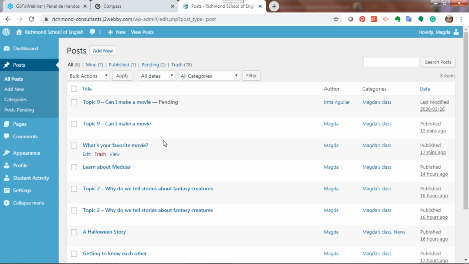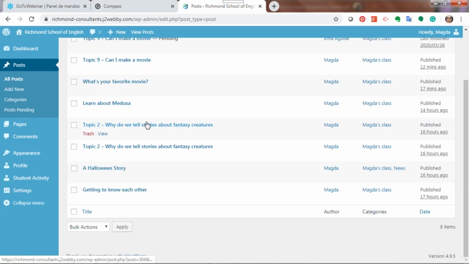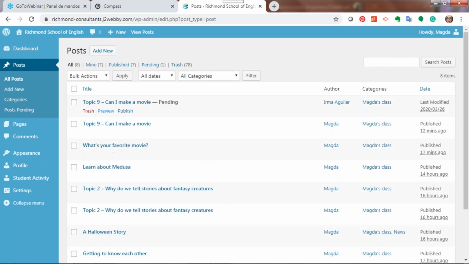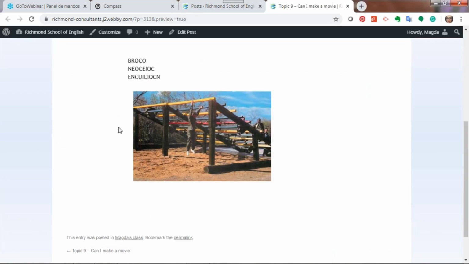So we have all the posts that we have. We approved the comments, and here's another new thing that you haven't seen before. This one says pending because the author is a student. So when students are the ones who published, you can preview this and decide if this is okay.